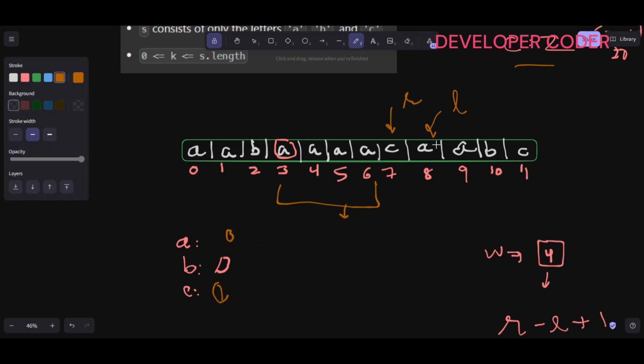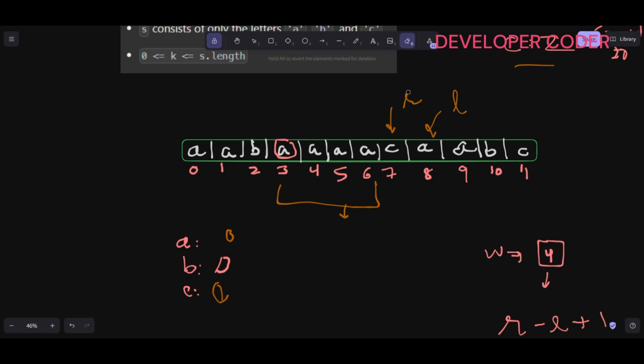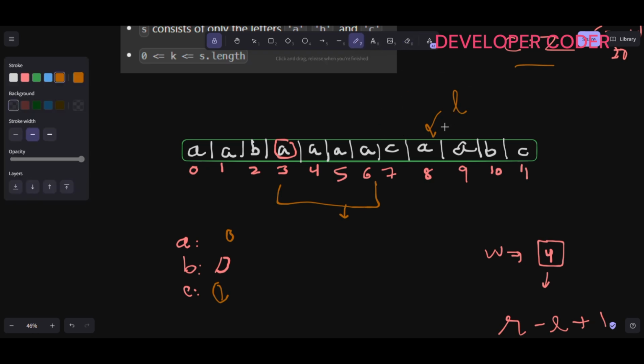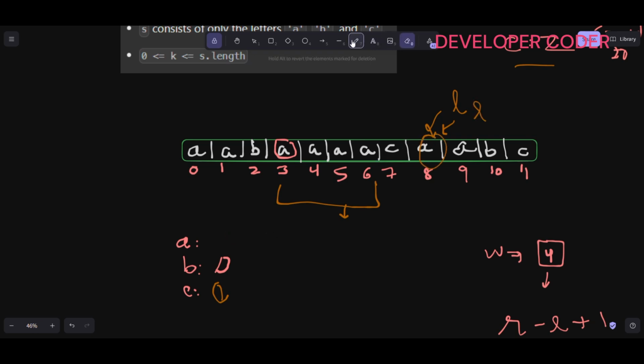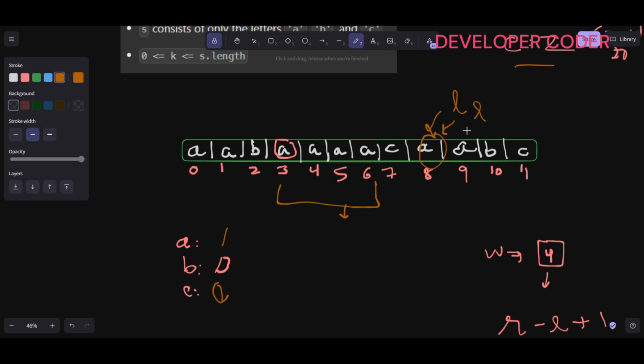So now my R is going to move forward. R reaches the next position. This is the window that I can remove. A frequency is going to become 1. Then I move forward here, and A frequency is going to become 2. I'm not updating the window size because the window size is not maximum until now. Then R is going to move forward, and with R I'm updating the frequency of B to 1.